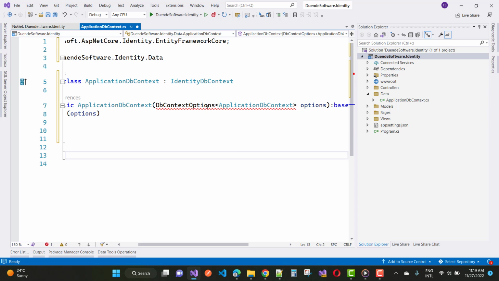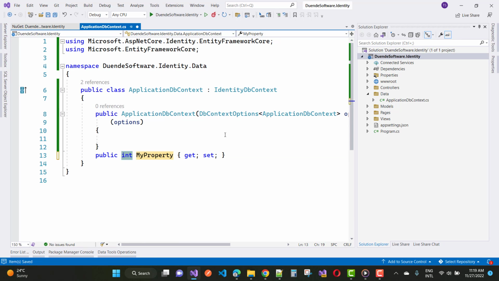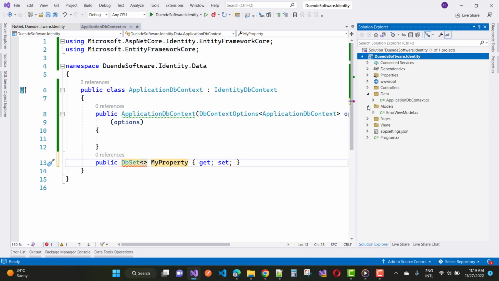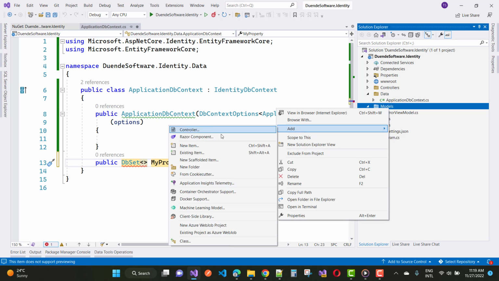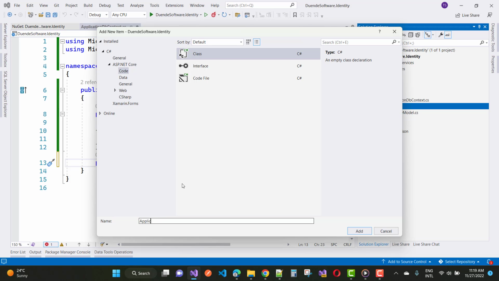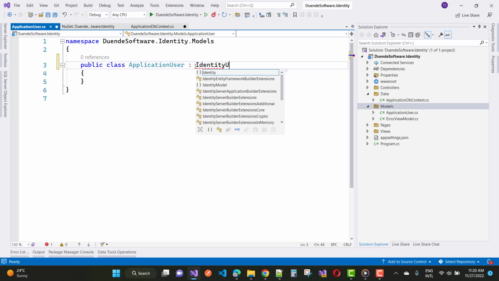Now after that you have to add ApplicationUser in the section. So here we have prop DbSet<ApplicationUser>, and the class name is ApplicationUser. And ApplicationUser is actually inherited from the IdentityUser class.